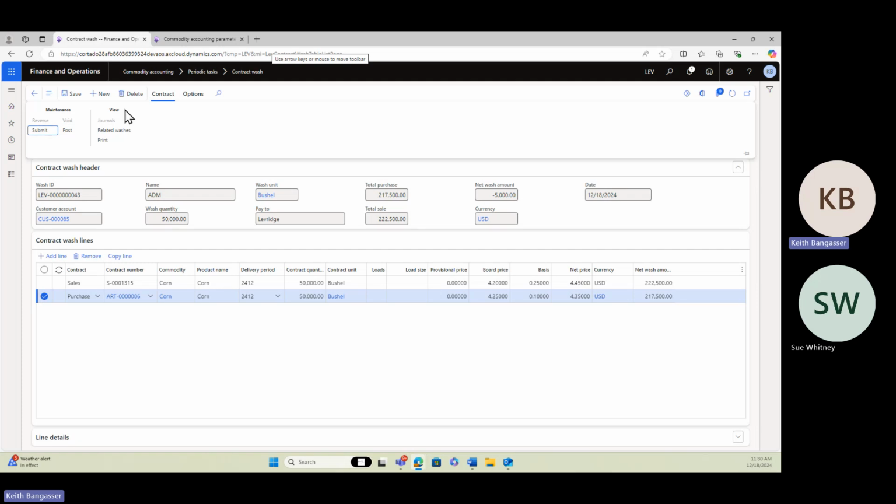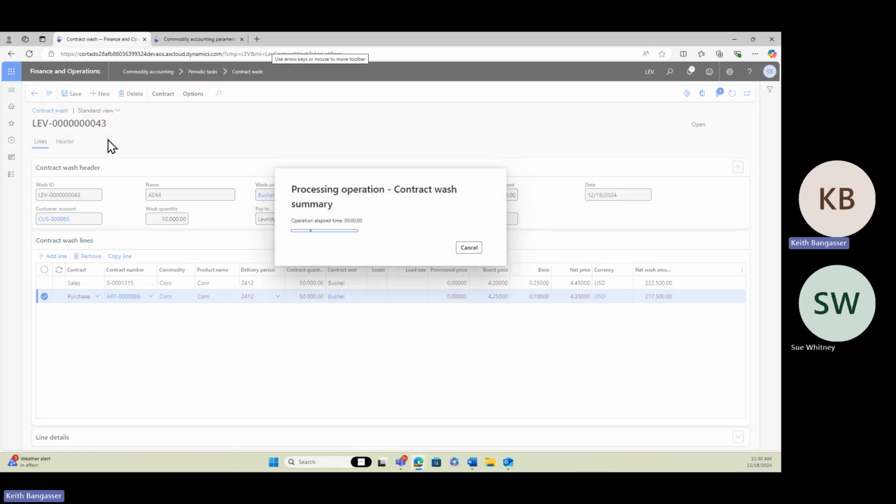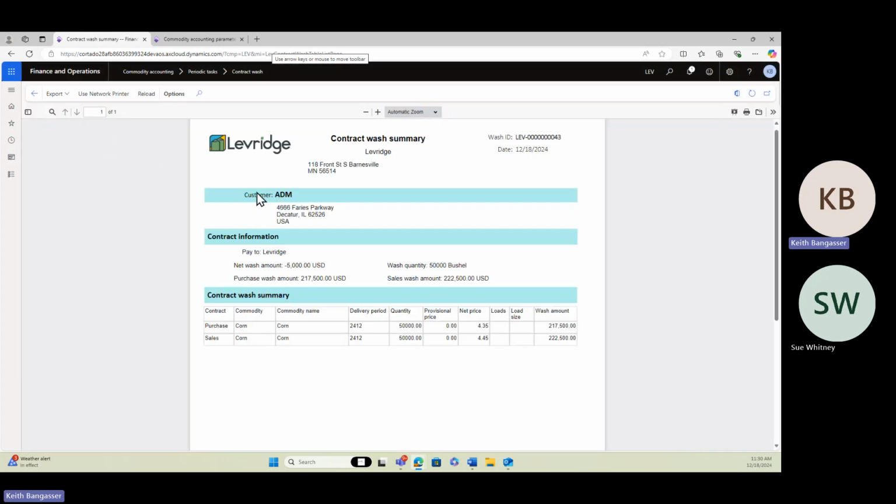So we're going to first of all get a printout. So maybe our process says, hey, do this wash, and let's look at what the print of this wash might look like for approval maybe. So the system generates this out of the box wash document. So the net wash amount is going to be $5,000, and it specifies the two contracts in the document.